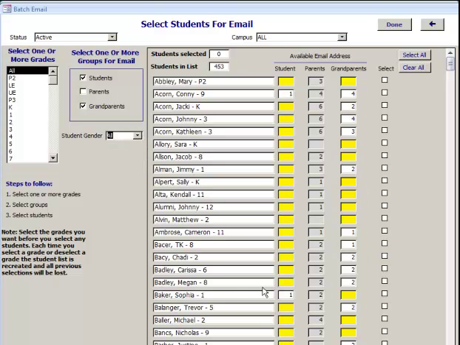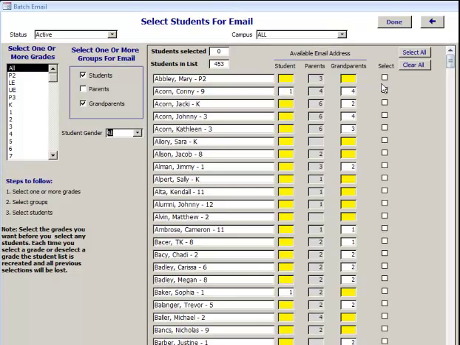Once you've got your basic selection of students ready that you'd like to send email to, you actually need to go over here and check the select box next to each name that you actually want to send an email to. If you don't check this box, if the student's name isn't green, that student or his or her parent or grandparent will not receive an email.